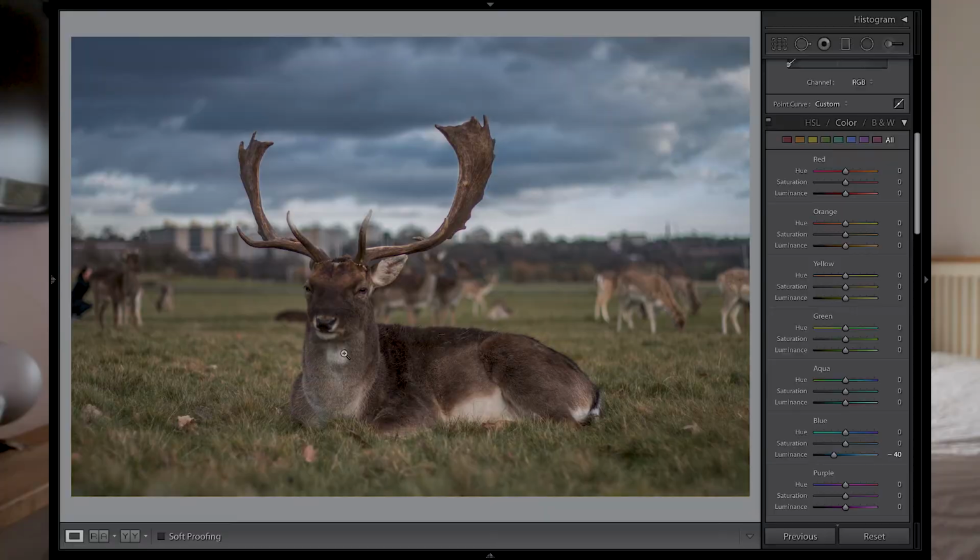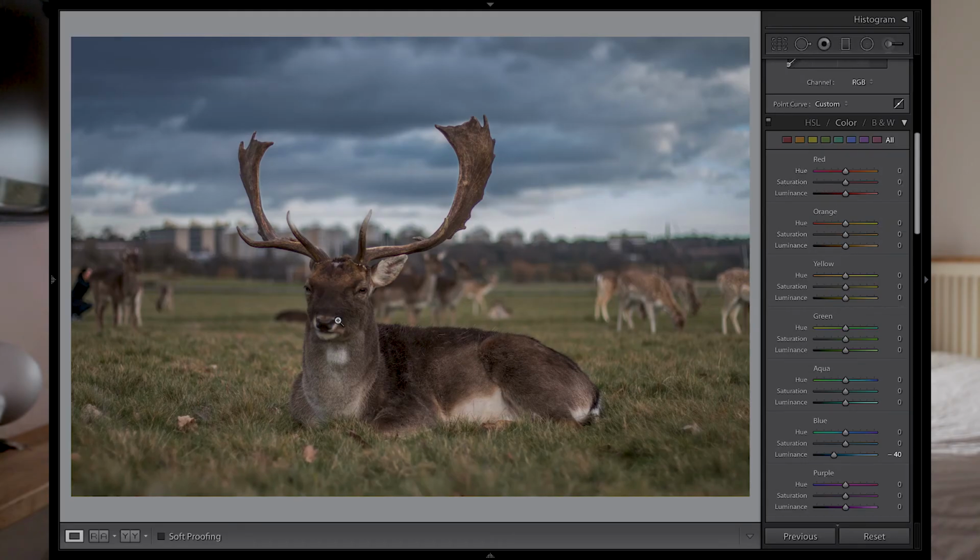Now you want to make your subject stand out, because now that everything else behind the subject is darker, it kind of blends in all together, and that's not what you want. So what you can do is, you know, the deer is going to have the reds, oranges and the yellow, so work with this now.